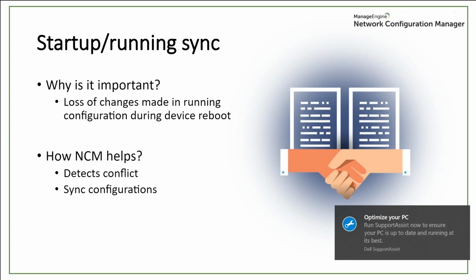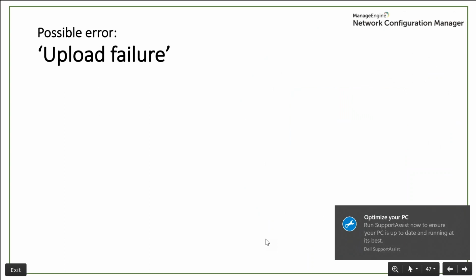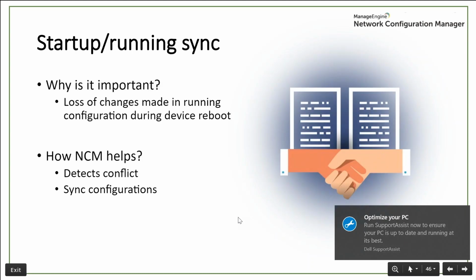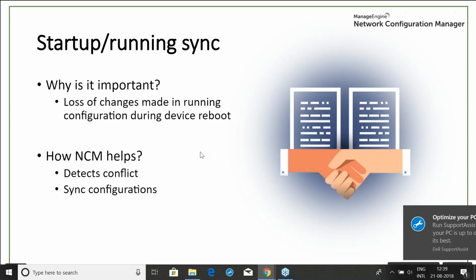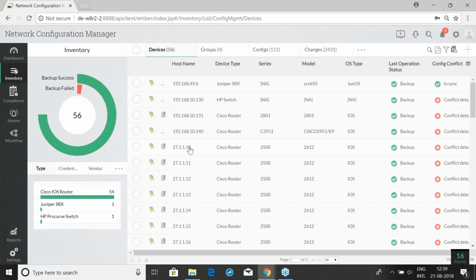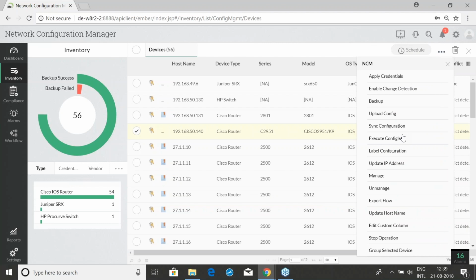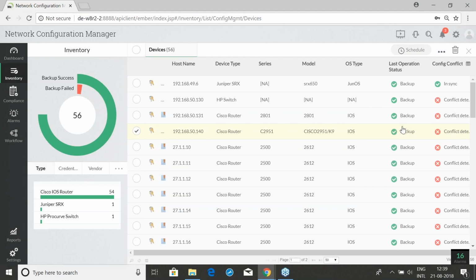Now, let me show you in the UI. By clicking on the device and selecting sync configuration, you can trigger a configuration synchronization so that all the changes will be rewritten to the startup configuration as well.